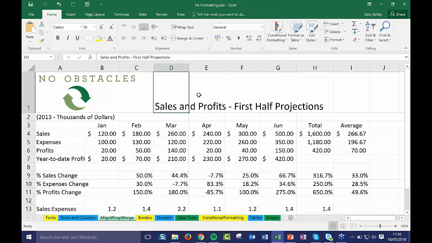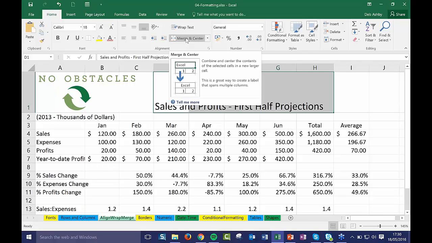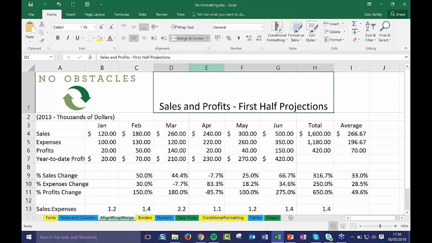Now with this title, you can see here, this title, Sales and Profits, is going across multiple different cells. Now it might be that you want to merge all of these cells so that this is treated as one cell. So you see here, the title goes across all these different cells. So I'm going to highlight all of them. And again, on my format, in my alignment group, I have my merge and center option. So that will merge everything into one cell. So I can then, if I change the background, it will be the background of the entire thing as opposed to just what was contained in cell D1.